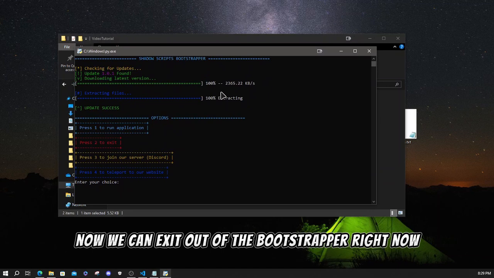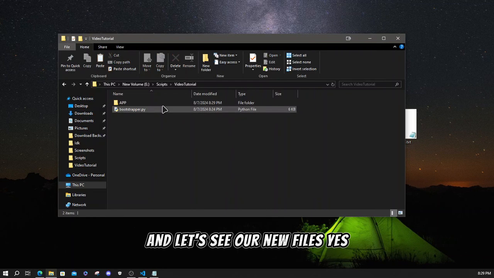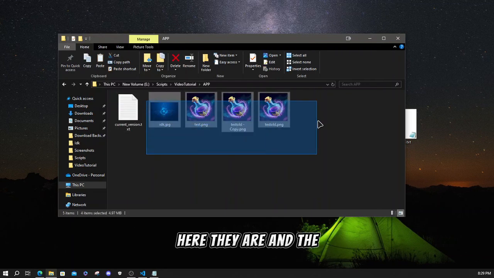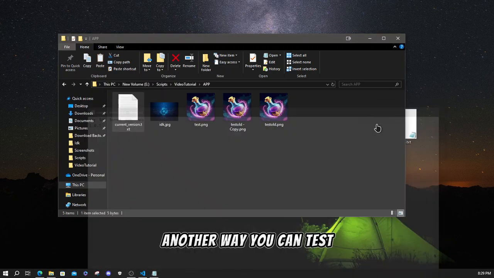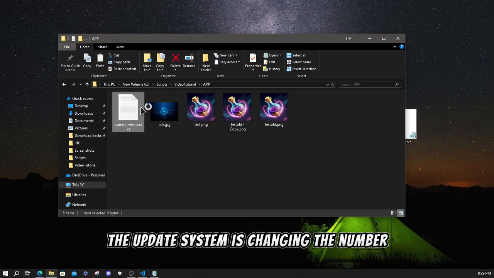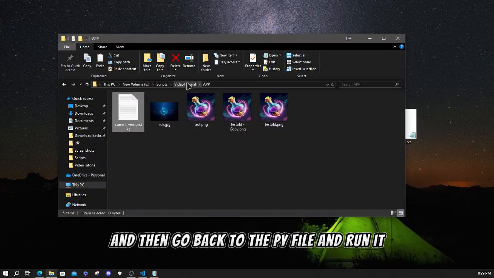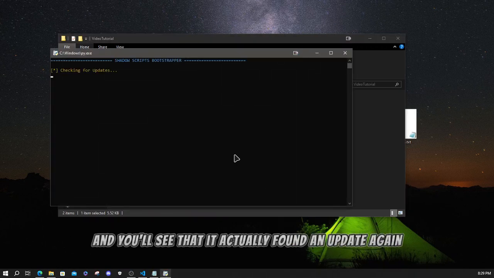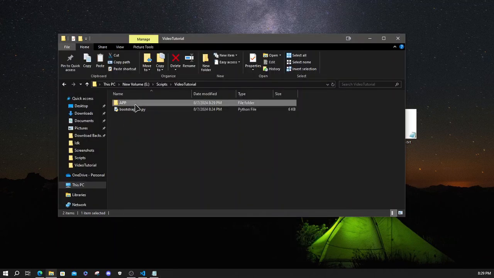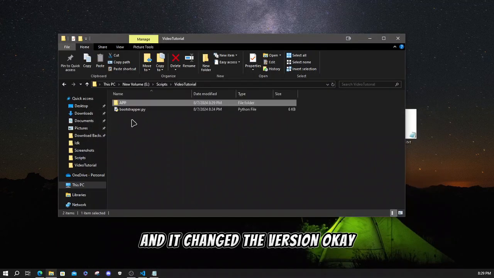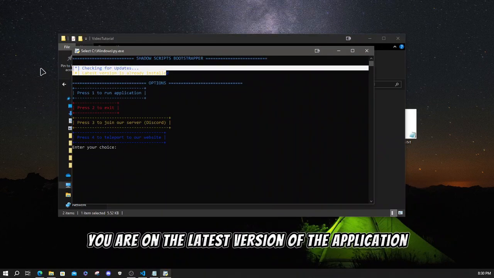Now we can exit out of the Bootstrapper. Press 2, enter, and go to the app, and let's see our new files. Yes, here they are, and the version text actually changed too. Another way you can test the update system is changing the number in the current version file in the app folder. Change it to anything you want, and then go back to the py file and run it, and you'll see that it actually found an update again. So let's exit again, and it changed the version. Okay, if you run the Bootstrapper again, it will actually say that you are on the latest version of the application.